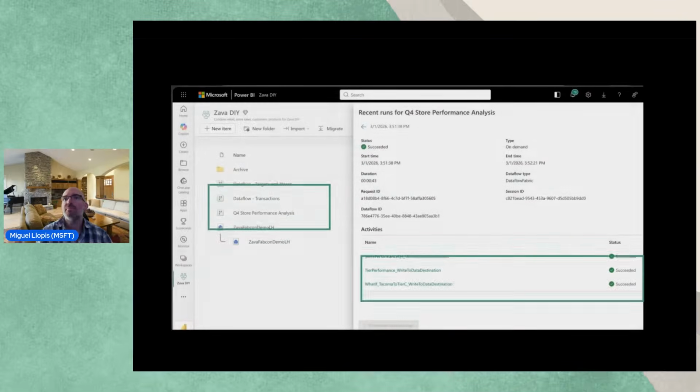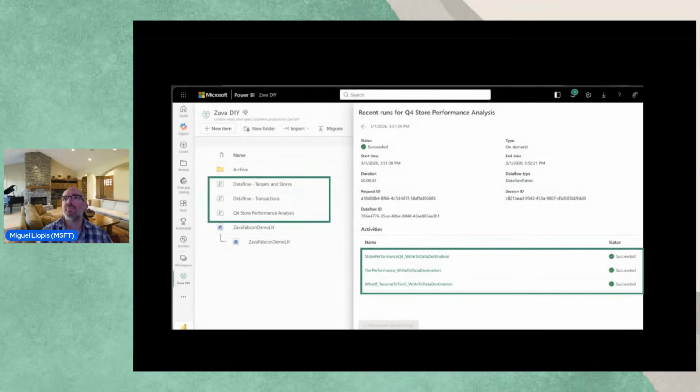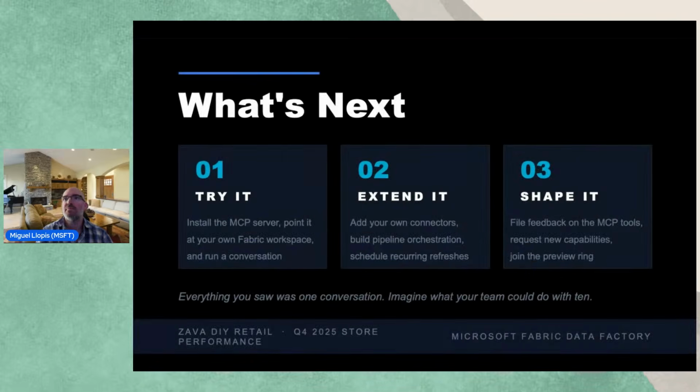Wrapping up, my dataflow is refreshed, my lakehouse is updated, and my data engineers and I can validate the dataflows that were created in my Fabric workspace without me even opening the editor. This was just one conversation. Will you have hundreds using MCP?